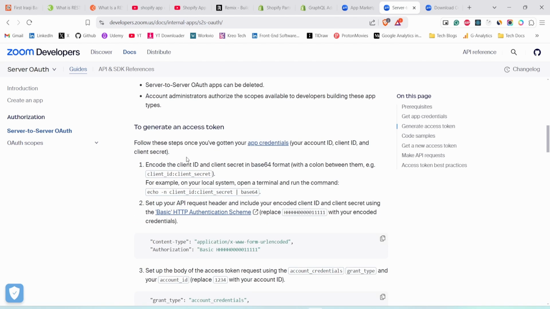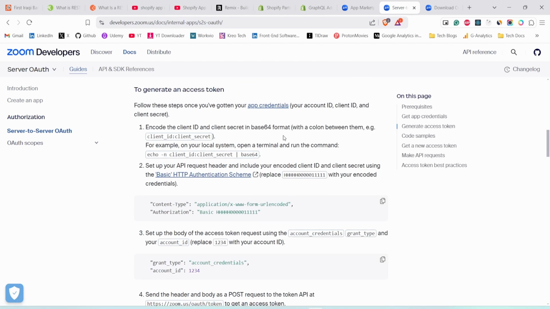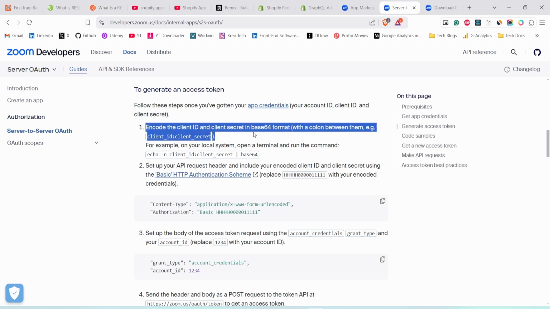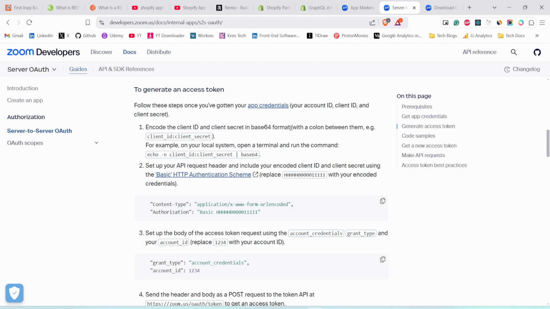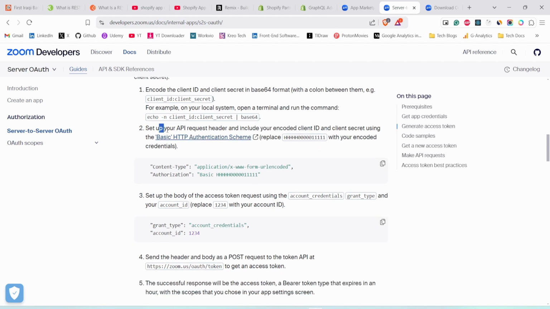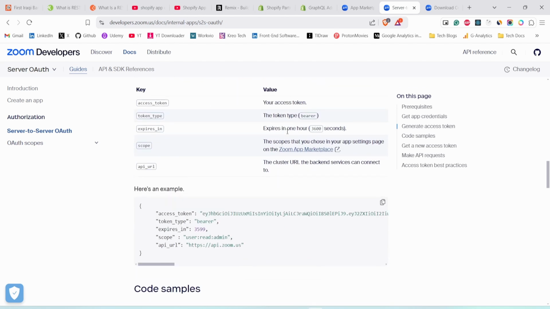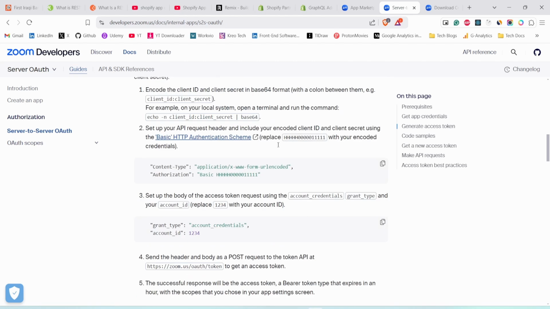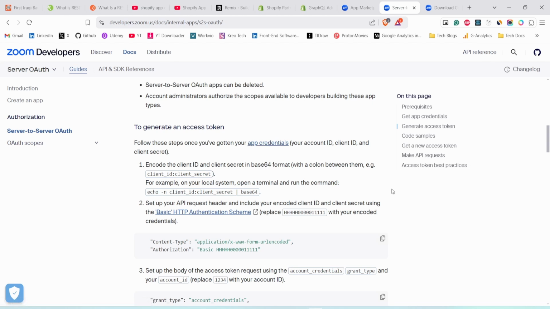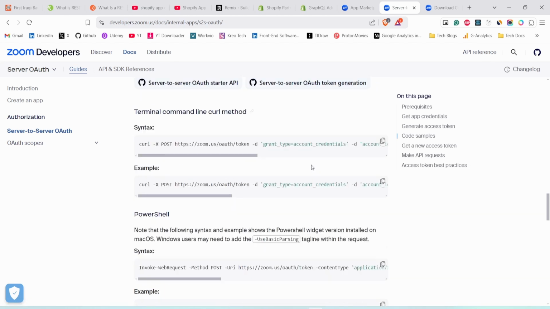Okay, that's it. So now here is the next step, how to generate an access token. These are the steps. See, encode the client ID and client secret in base 64. This is the most important thing. Second, we have to set up an API call. So let's see how we can do that. Let's click on this and see from where we can get the API to make an API call.